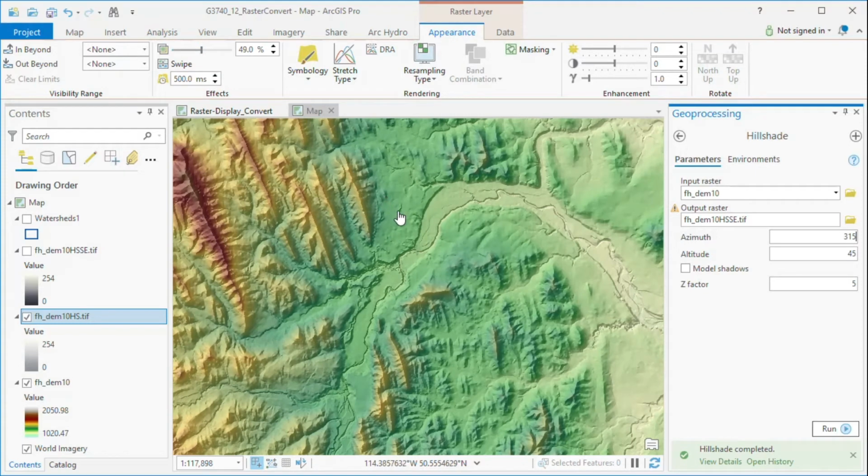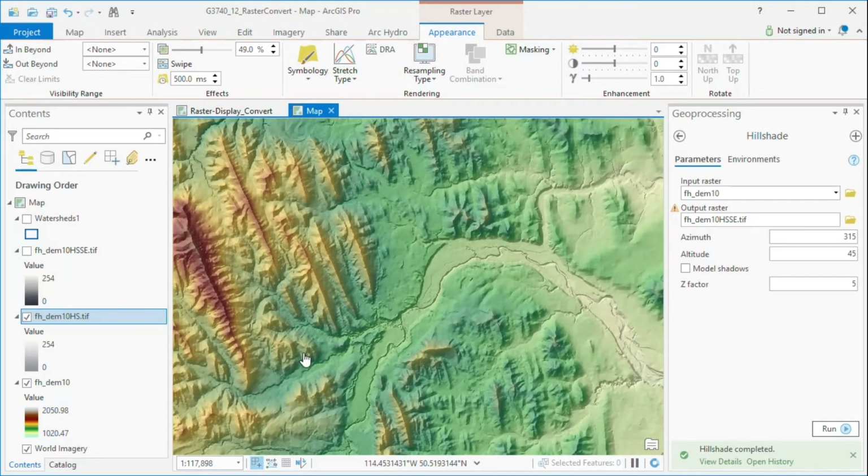So now we have our elevation model. We understand the range of our values. We applied a color scheme that we enjoy. And we now also draped a hillshade over the elevation model to give it a visually much more stunning appearance.